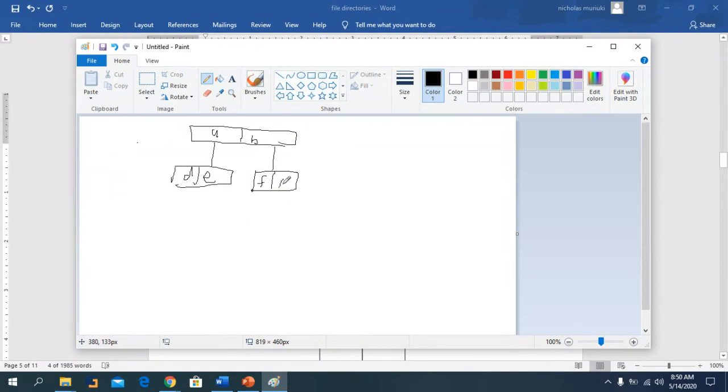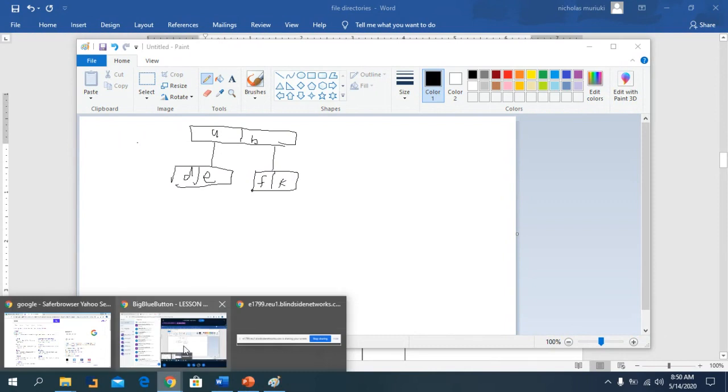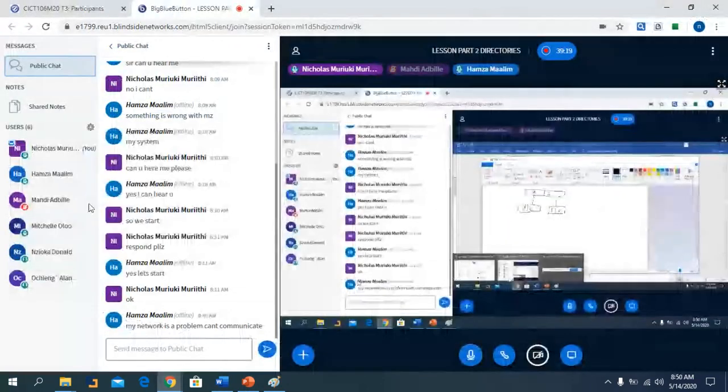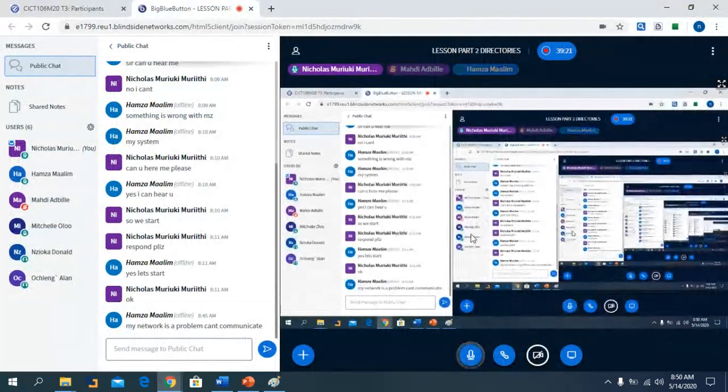F, K. Please, can you switch off your mic? You can use your mic when answering a question, because there is a background echo.